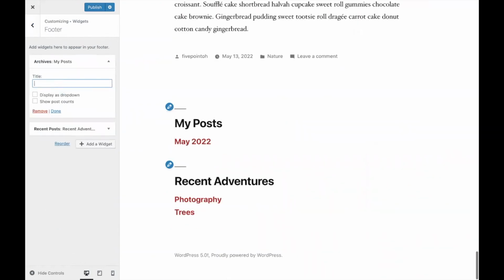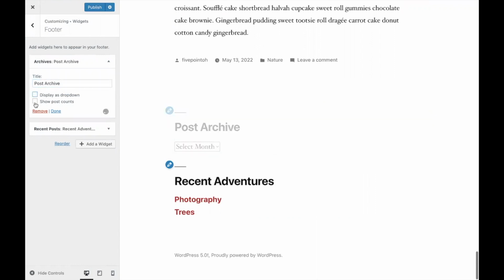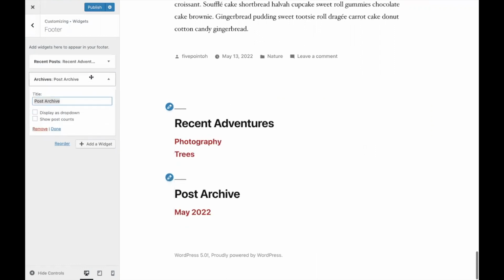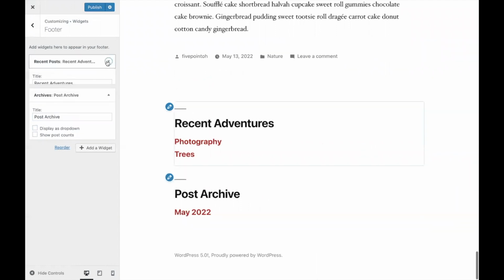So just the usual, I could say post archive. And I could display as a drop down, show post counts. But once more, other than changing the title, I can't actually change the location of these. I could maybe change the order, but I can't customize further. If I wanted to remove this little separator, I couldn't do that without custom CSS.